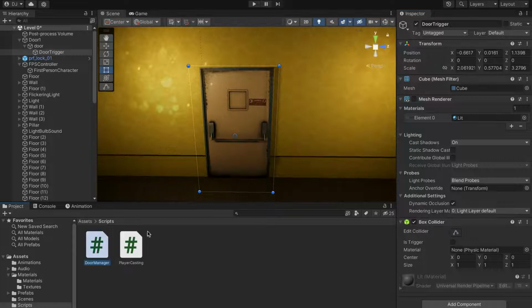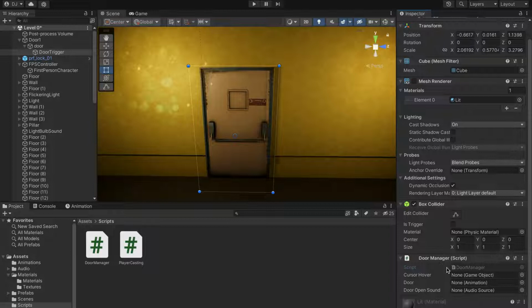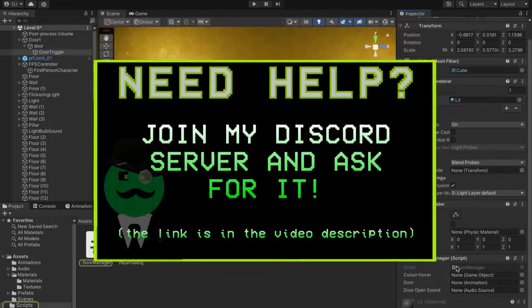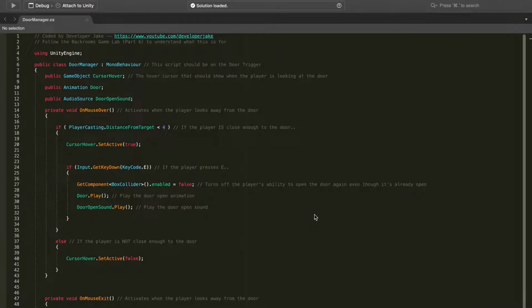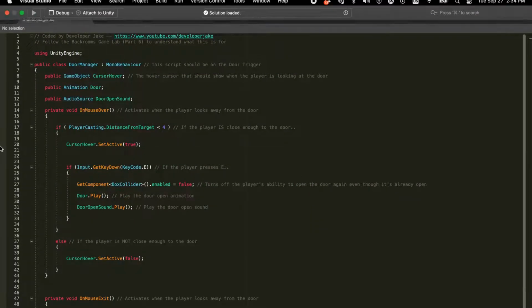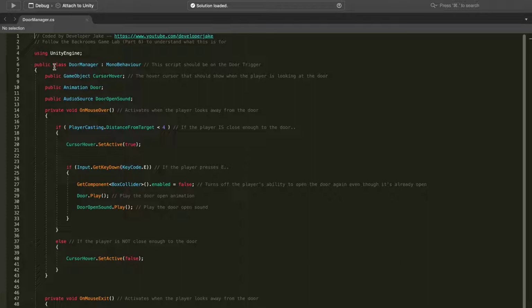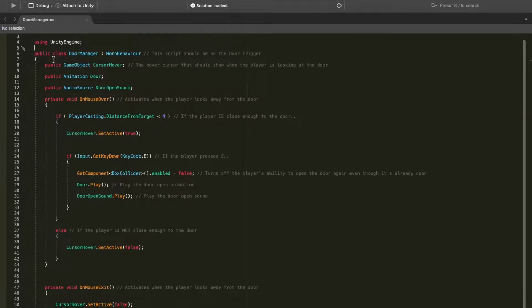So now let's drag our door manager over to the door trigger. Now I will quickly explain what this script does, but for the sake of time, I'm not actually going to be showing you guys how to script in this tutorial series. But let's just double click door manager. For me, it opens this thing called Visual Studio. However, for you, it might open something else. It might open some random text editor, but that's all right.